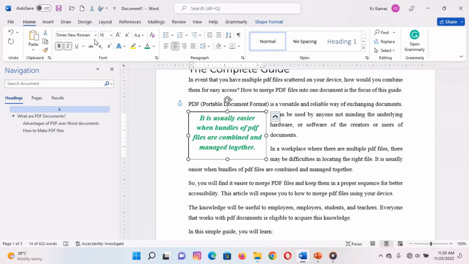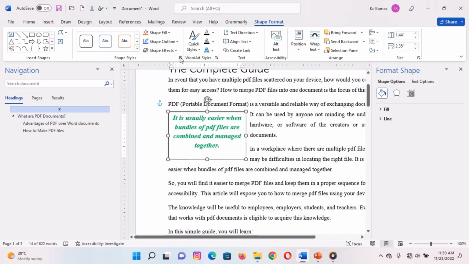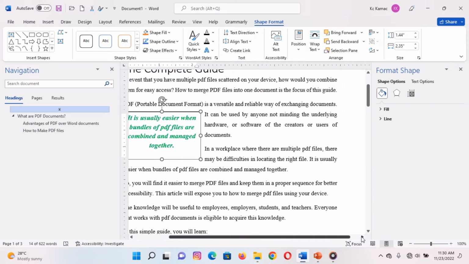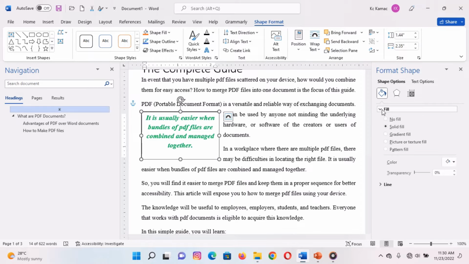Select the text box on the Shape Format tab under Shape Styles. Select the Format Shape dialog box launcher. On the pane that appears on the right, select Fill and choose the No Fill radio button to remove fill color on your text box.